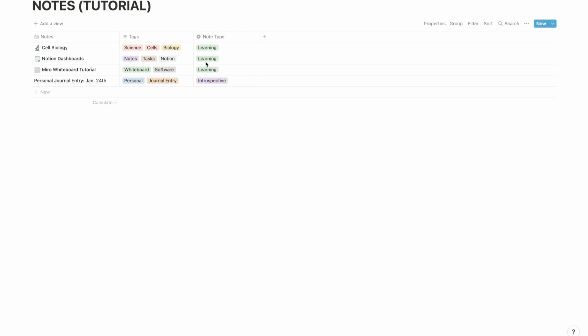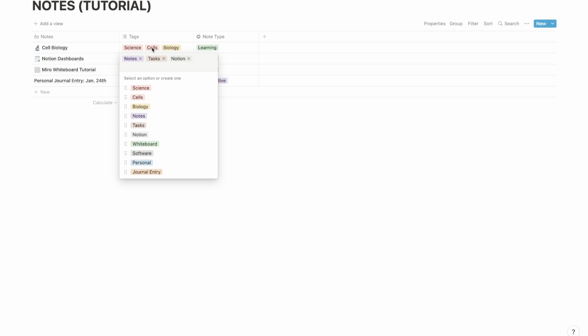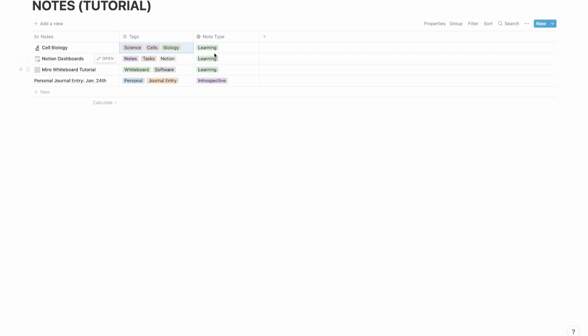You can add as many note types as you want here, as many that make sense for you, but just remember you don't want to have too many note types. These are meant to help you organize overall, like which notes you want to search for in the future. Tags are better for the more granular things, the descriptive words that have to do with your note. This should be reserved for the high-level note type.